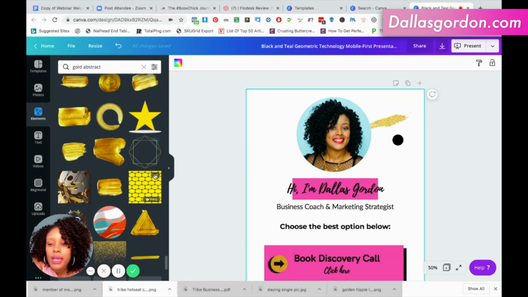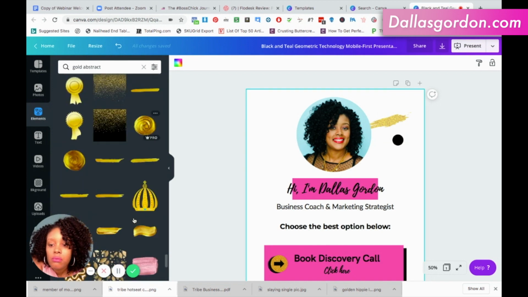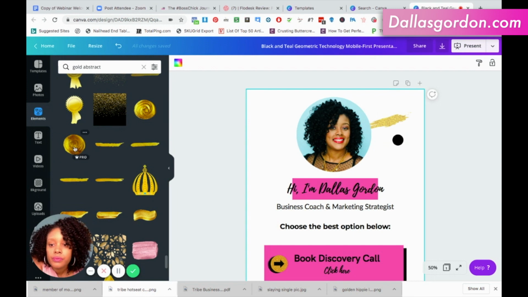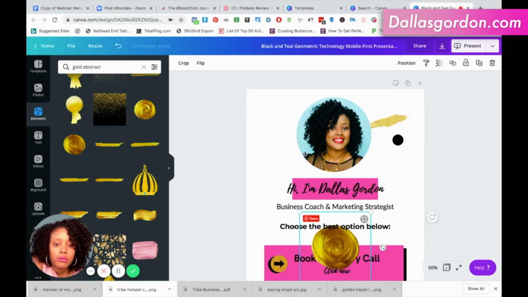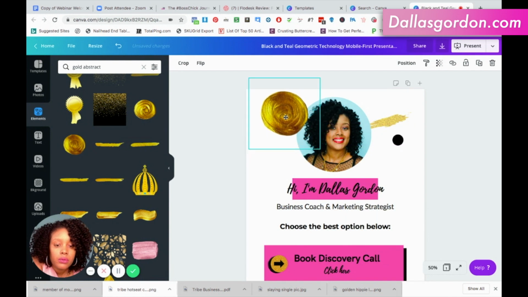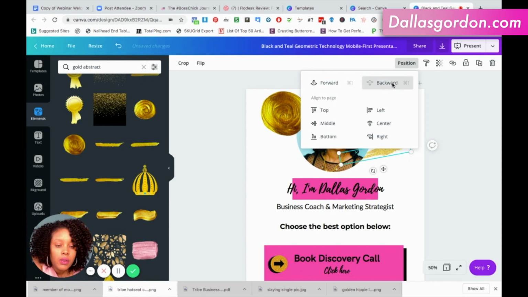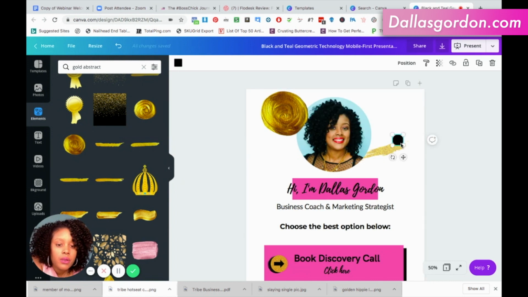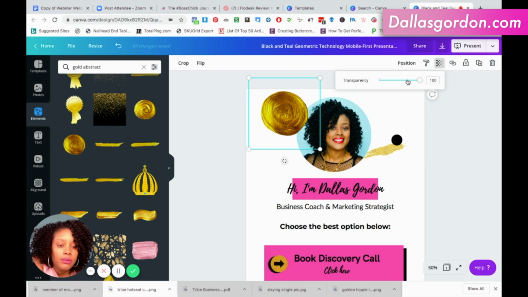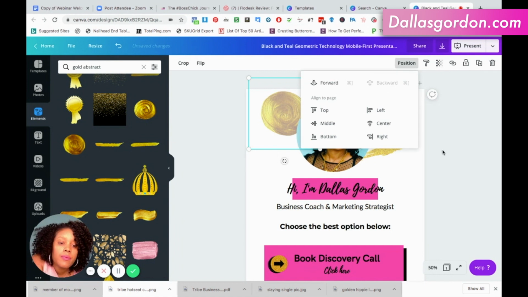Nothing else I really care for, guys, but maybe we'll try one of these or something. I don't know. Let's move that backwards. This black ball, I don't know about. This is like a gold one. Let's see if we can turn that down a bit. Maybe position that behind or something.